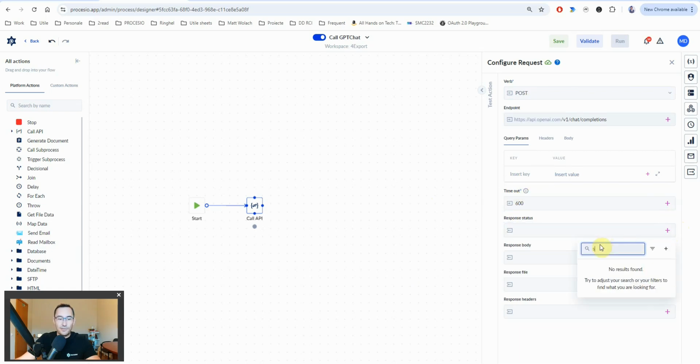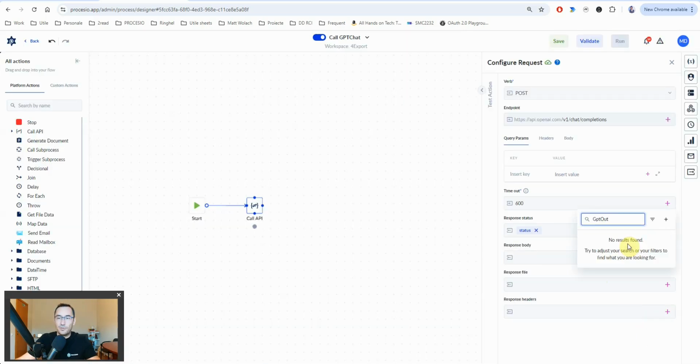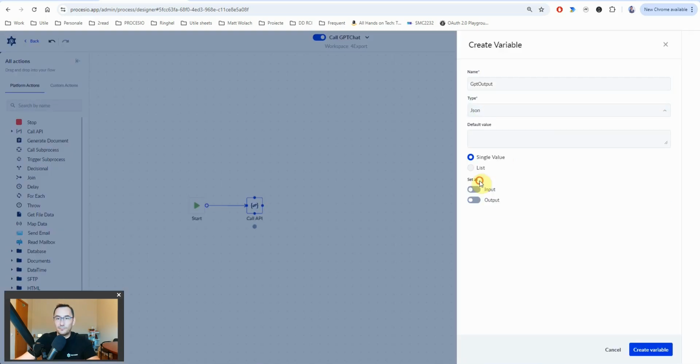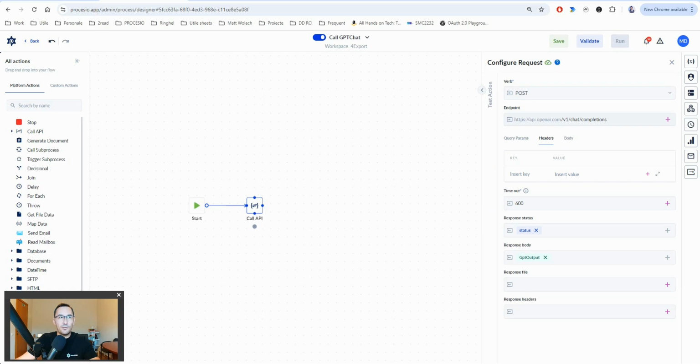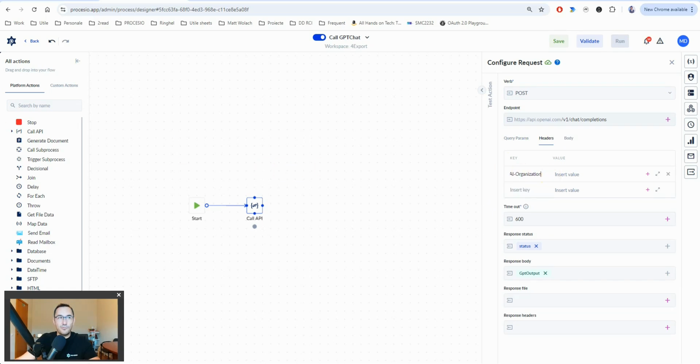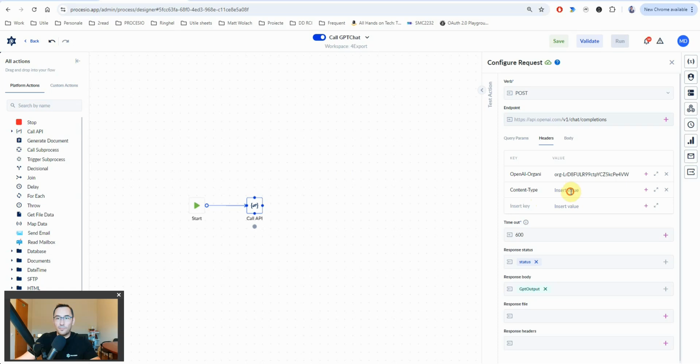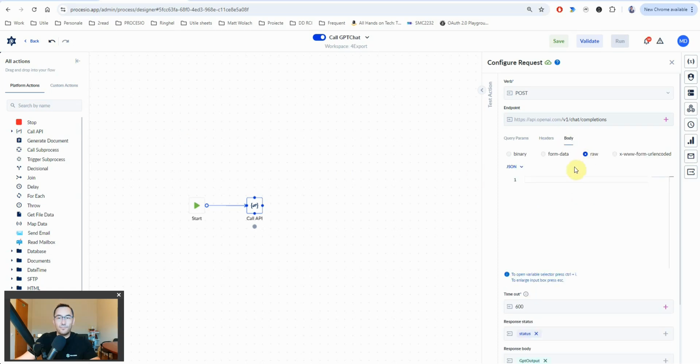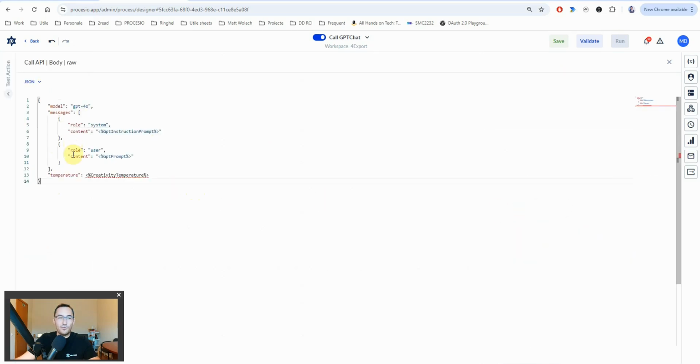On the status, we're going to create a variable called status of type integer. And for the response body, we're going to create a GPT output JSON variable. Moving forward, we also need to configure the organization ID, which will be the same ID that we used in the previous call to ChatGPT. We also need to configure the content type, which is going to be application JSON. And on the body, we will use this format. We will need to call ChatGPT with this body where we select the model, we send it a message, and in the message we have the instruction prompt and the actual prompt coming from the user, and the temperature of the model to be used. We're going to create all those variables.